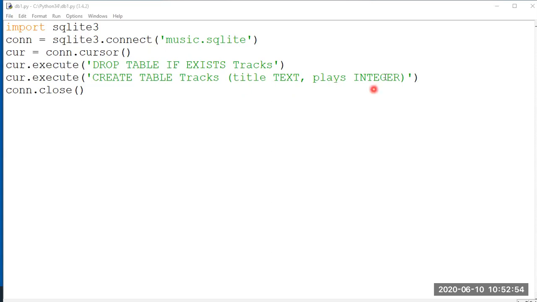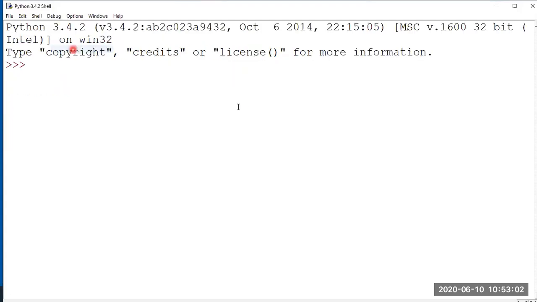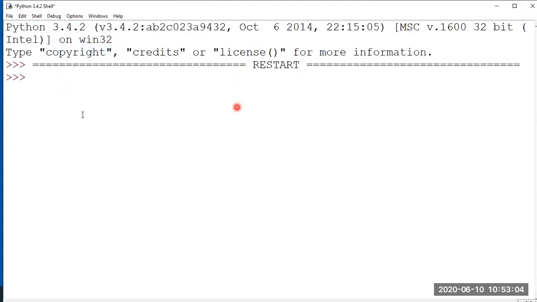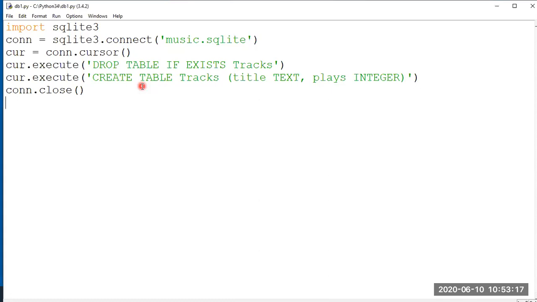Now close the connection and let's execute this. Run, run module. Okay, you can see nothing. You will not get anything on the screen. I'm just creating a table. I'm not displaying it, so I will not be getting anything on the screen.